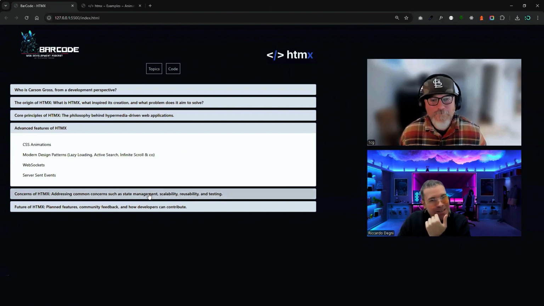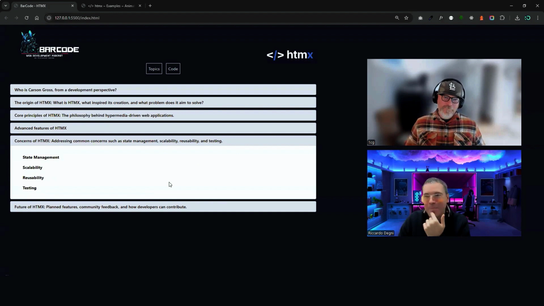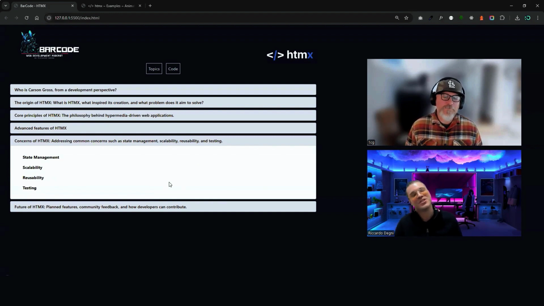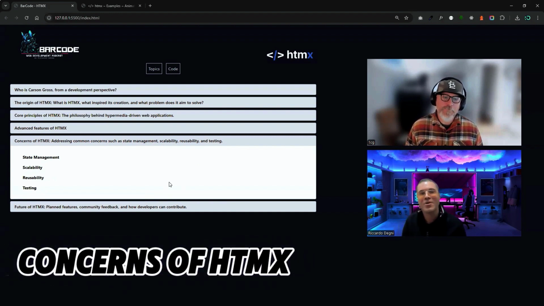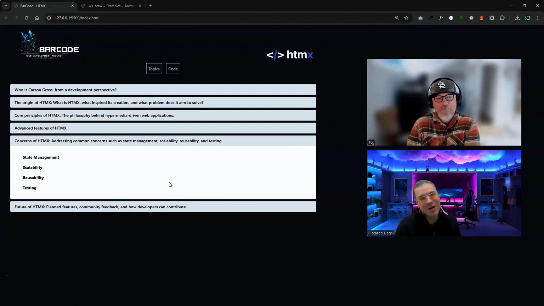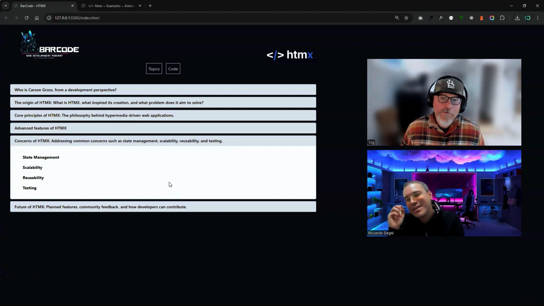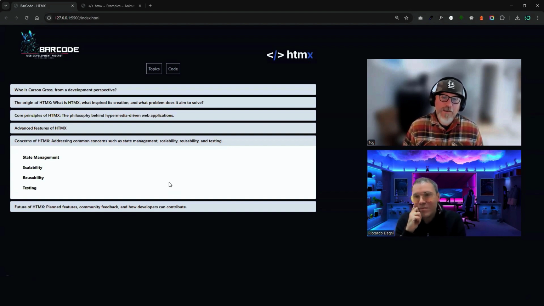This is the topic that many developers want to hear about, the concerns of HTMX, addressing common concerns such as state management, scalability, reusability, and testing. First of all, I saw a lot of developers saying that HTMX lacks state management tools. But I guess this is not what HTMX was created for, to handle state. Well, it is handling state, but it's using hypermedia as the engine of application state, which is what the acronym HATEOAS stands for.